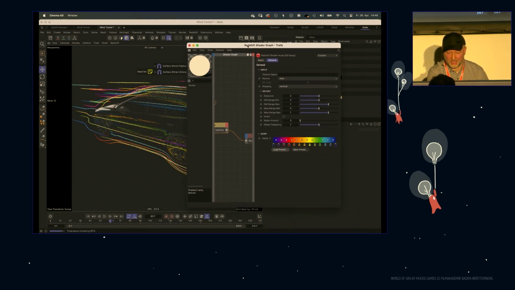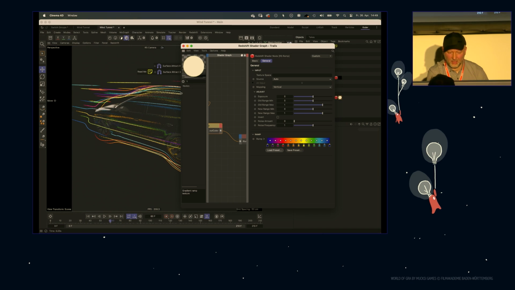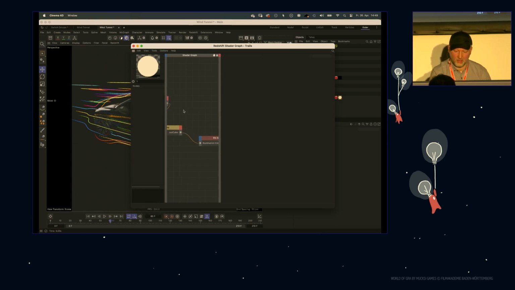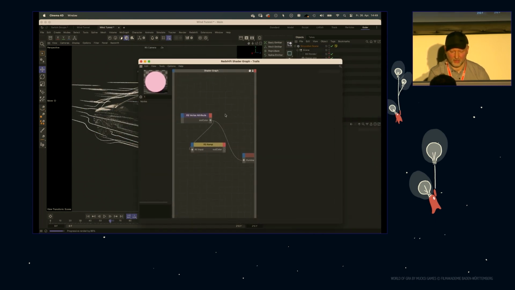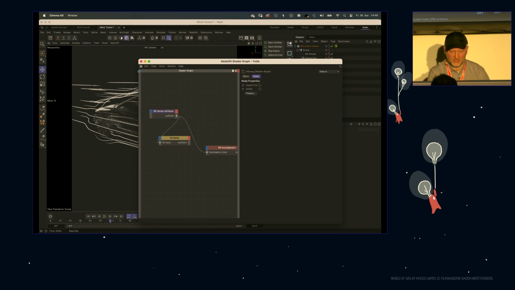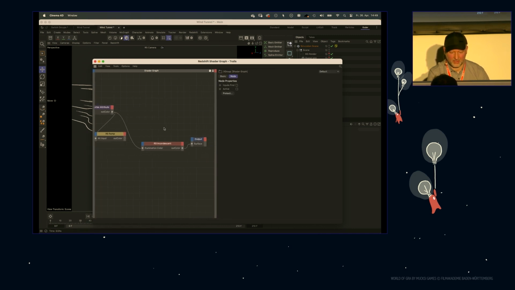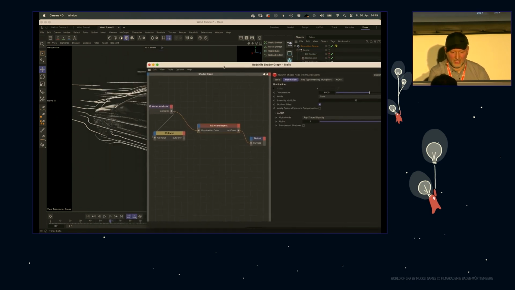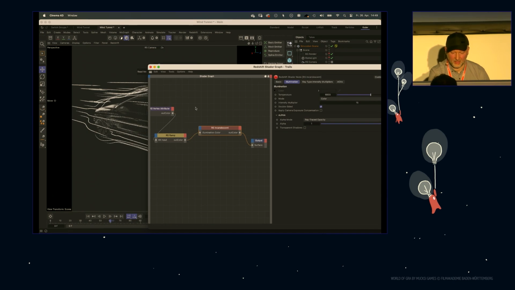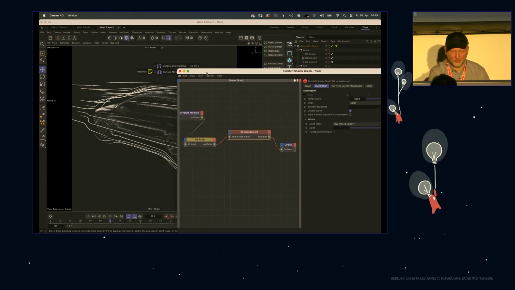So we can load in a different color scheme. Yeah, exactly. So without this ramp, my curves would probably go from black to white, as you can see here, and the rest of the shader tree is rather simple. It's just an incandescent shader set to a high intensity, so I get some kind of glow. So I can activate also bloom.